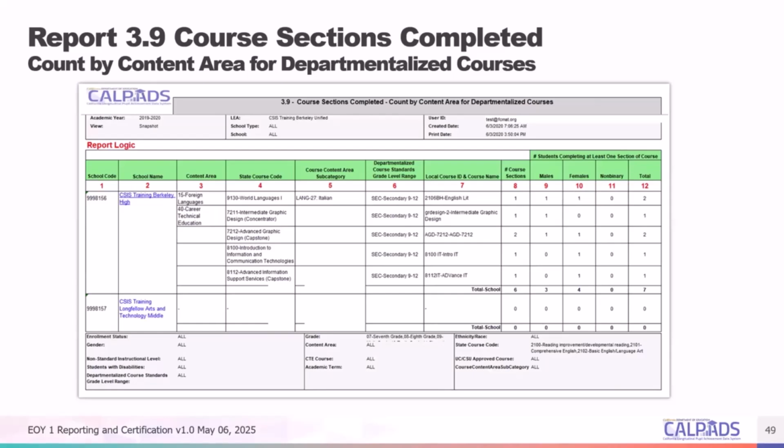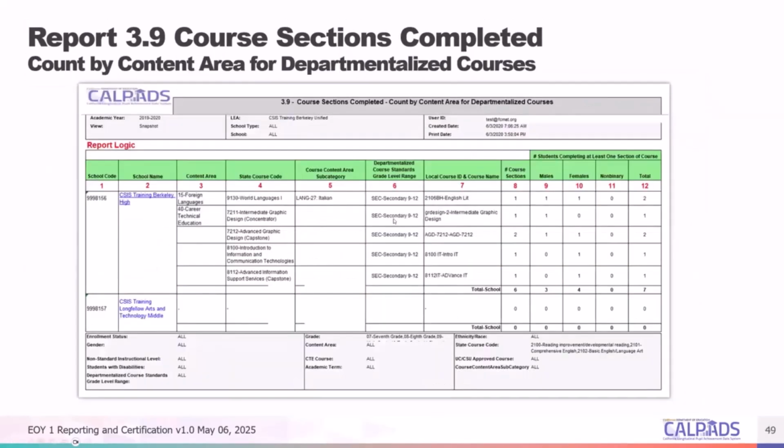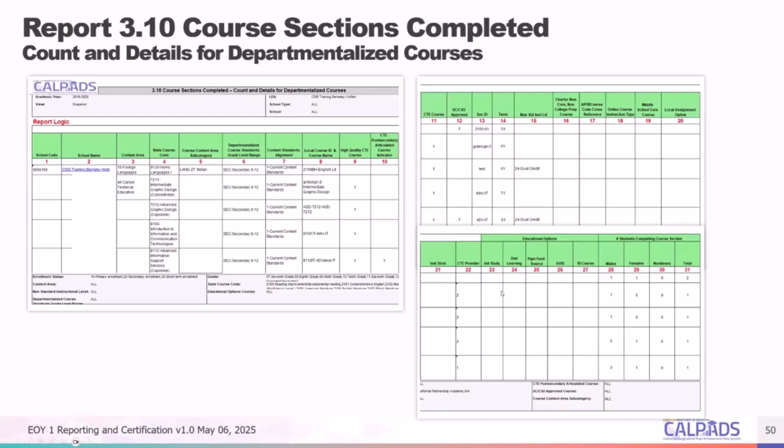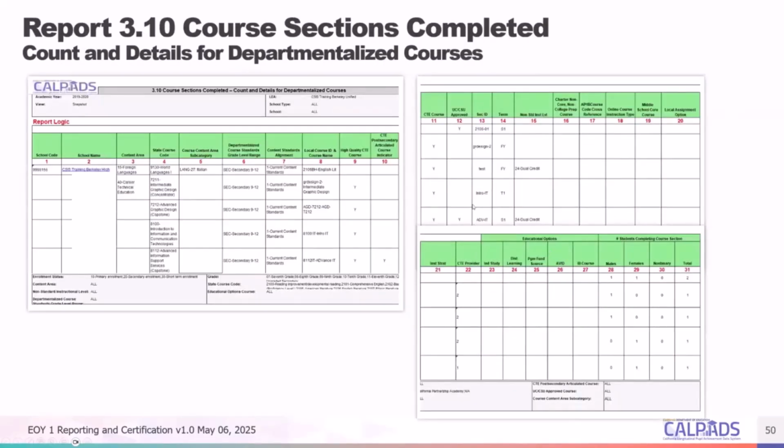All right. And then we have 3.10. So you can see the difference when we say course count and details. This is a very succinct report, right? You have 12 columns. And then this is the same report with the course details and expands out to 31 columns. Ultimately, you can see the count here, males, females, non-binary. Same over here, right? You have a count of courses as well, but you have all the details.